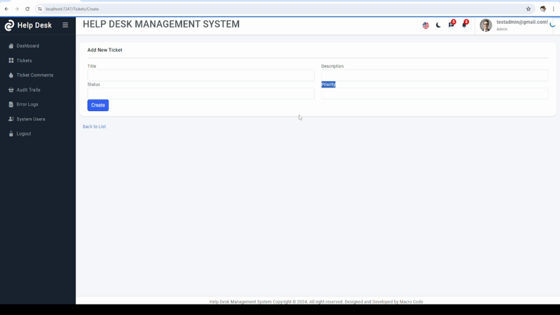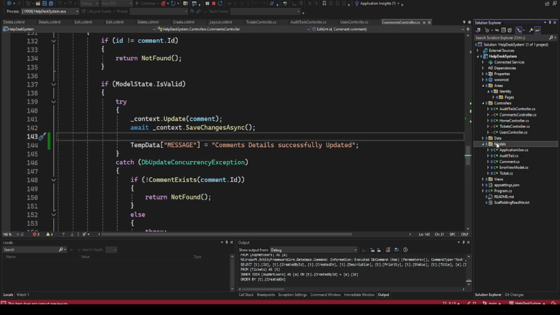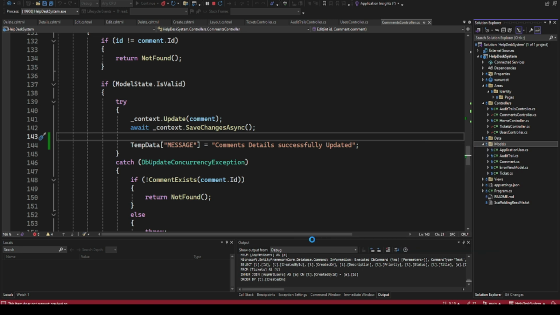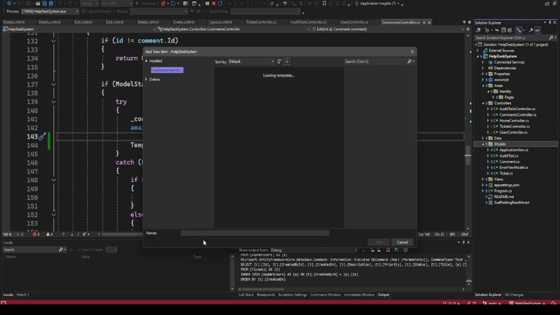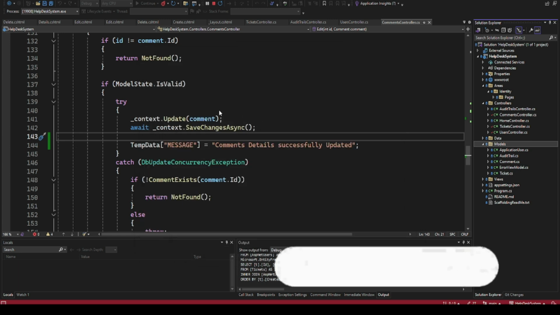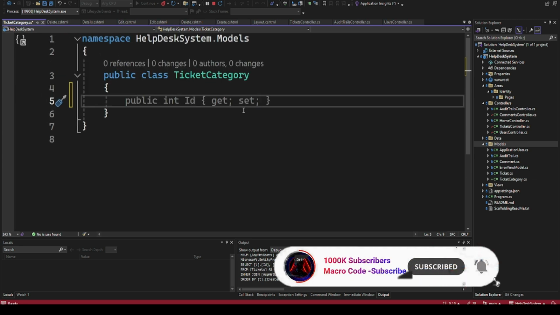So I want us to do another model. If you go to our application, let's create another model called ticket category. We'll call this category. So this is ticket category, and it is a class. So add that class. Then within that class, I'm going to zoom this in so that you're able to see.